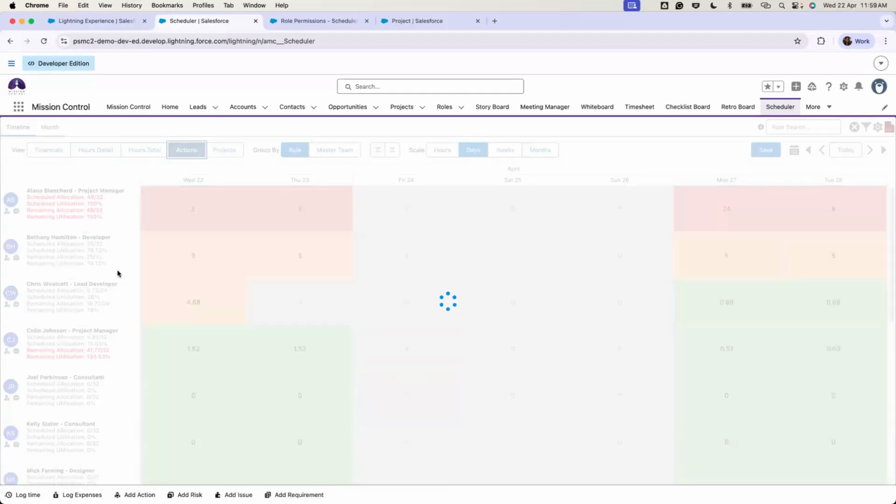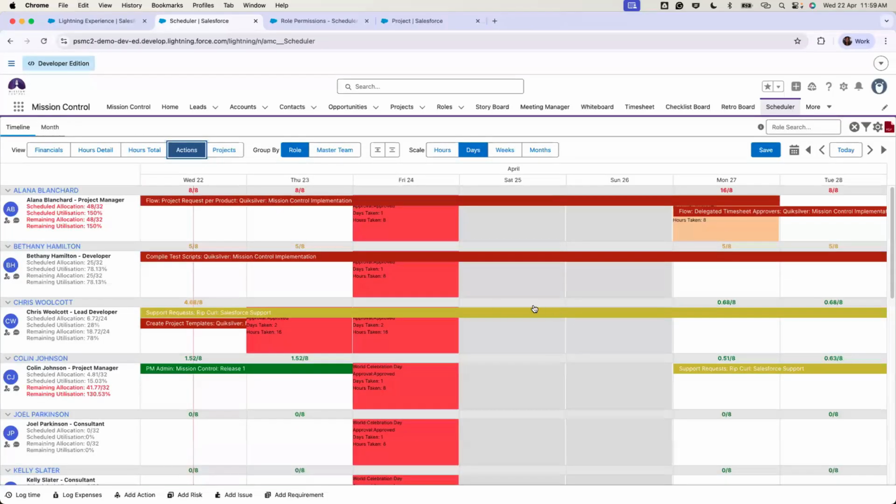Next we have actions. Now this view shows individual bars for each action assigned to the action owner or contributor. It's the only view where you can edit the records directly. Okay, so here you can reschedule, edit, or add the records.